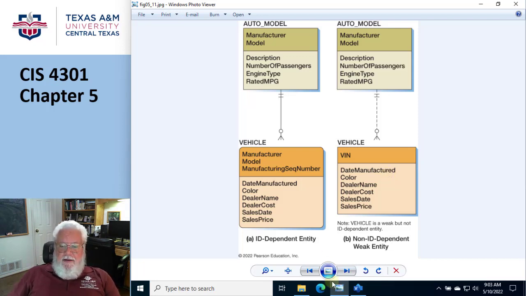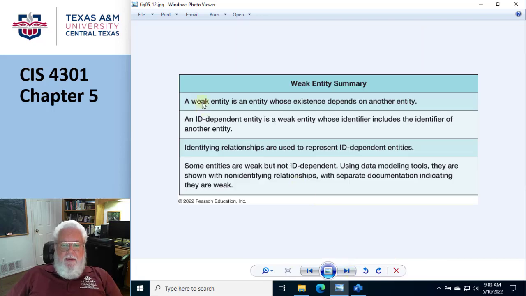Okay, so here's kind of a summary of those guys. I'm not certain if this is actually going to help any. I'm being serious, guys. I'm not certain. A weak entity is an entity whose existence depends on another. ID dependent is a weak entity whose identifier includes the identifier of another entity. That's an easy way of saying that there's a compound primary key, one of which is a foreign key. Identifying relationships are used to represent that, and some entities are weak but not ID dependent. Using data modeling tools, they're shown with a non-identifying relationship with separate documentation indicating that they're weak. Don't worry about that. We're not going to do that.